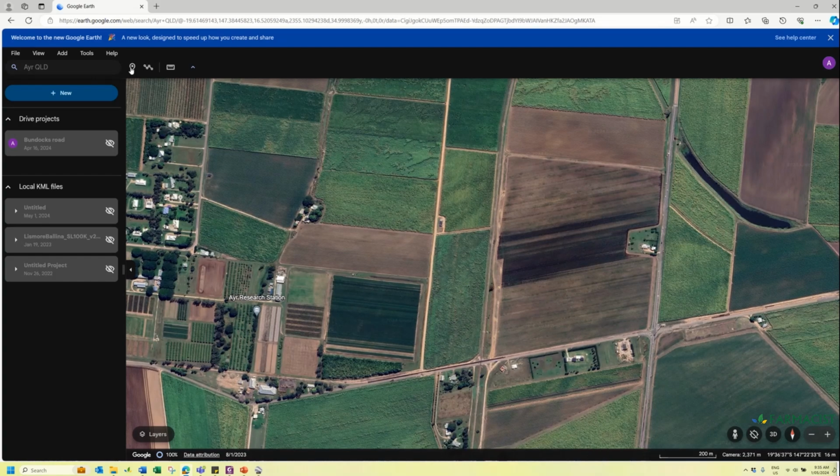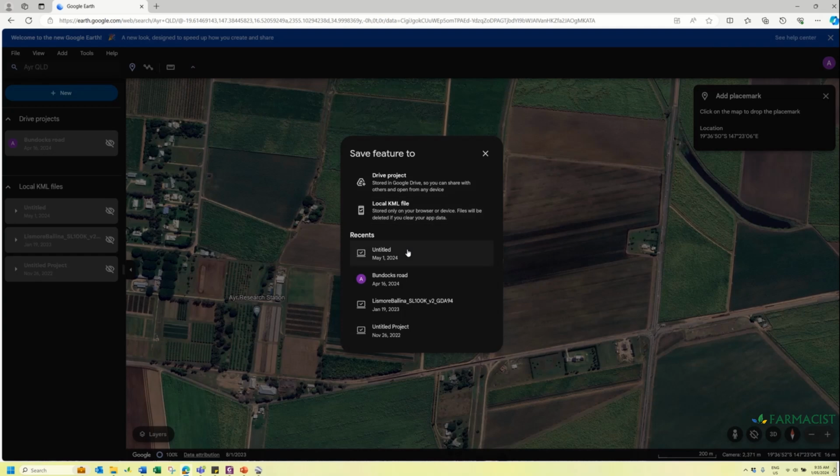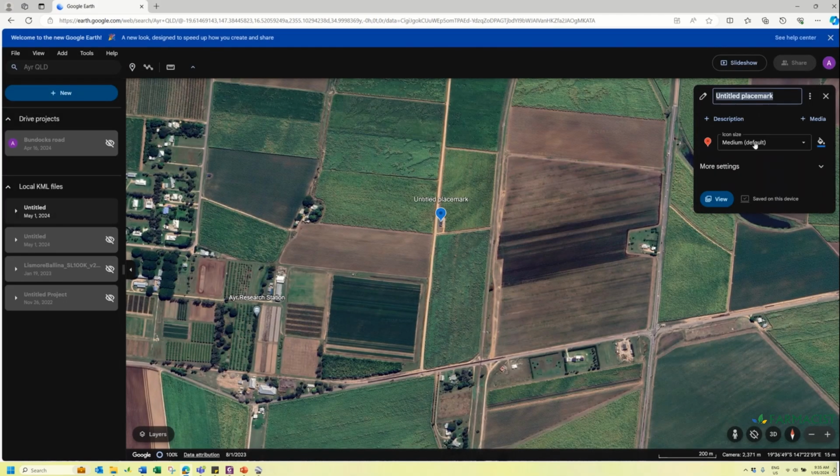Okay, so from here we can add a place mark. You can see that the place mark follows my cursor around, so I'm going to click just here. And from here I have to just decide where I'm going to save my feature. So I can create a Google Earth project in Google Drive, or I can store it in a local KML file, which I'm going to select. From there, I'm going to give my place mark a name, which is shed.